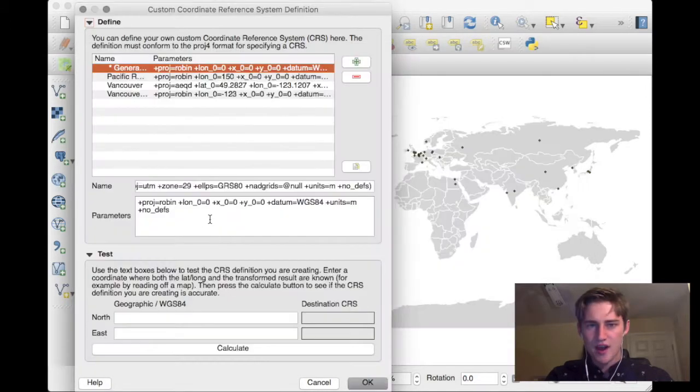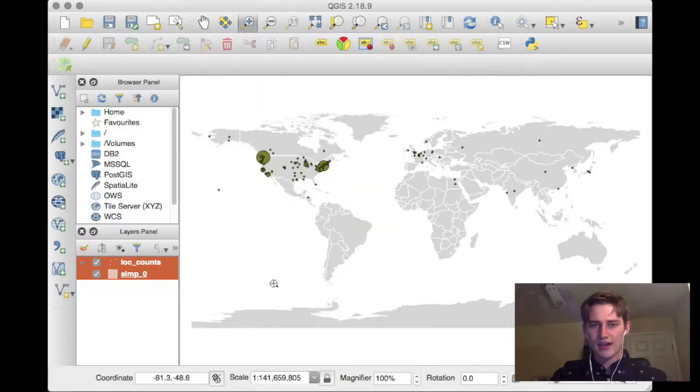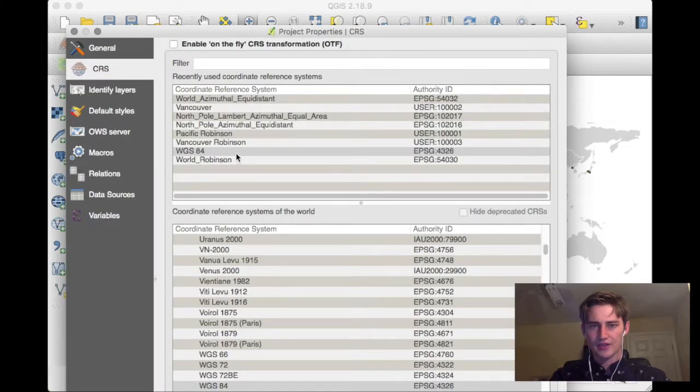It says custom CRS. You copy an existing projection, so World Robinson. Robinson's nice. And then you alter the parameter so that the longitude, instead of being the prime meridian, 0, you want it to be negative 123, which is right about where Vancouver is located. So you do that, you hit OK, and then you go over here, and now I have this projection.